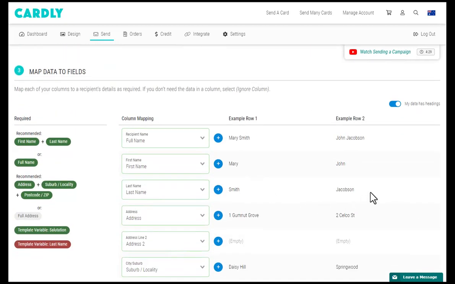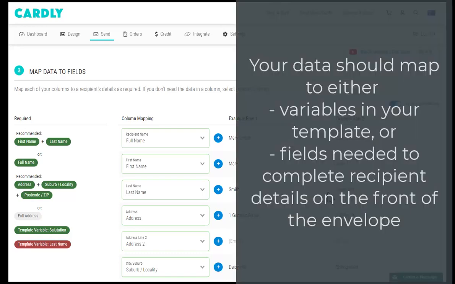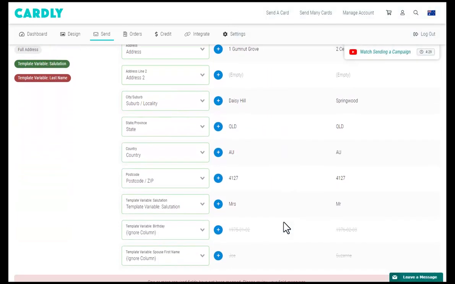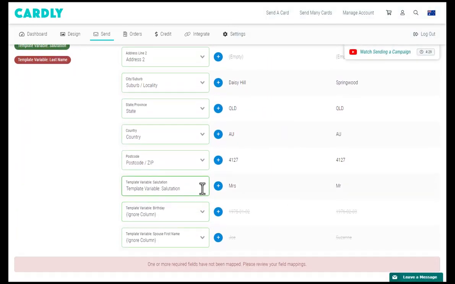Once you have uploaded your spreadsheet, Cardly will attempt to map the data in each of your columns to fields. These fields are usually based on the headings you had for each column within the spreadsheet, and should correspond to variables either within your template or ones needed to complete the recipient details on the front of the envelope. If you don't need the data in a column, select Ignore Column by using the drop-down menu. If there is data that's been automatically ignored, use the drop-down menu to correctly map these.